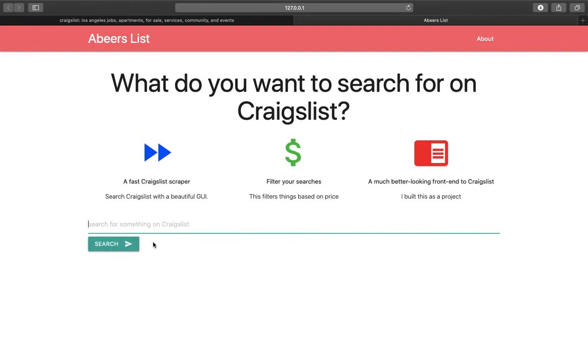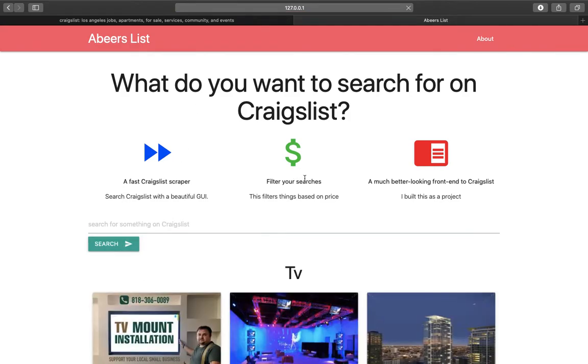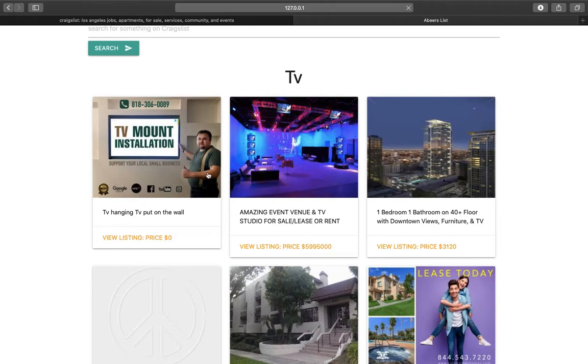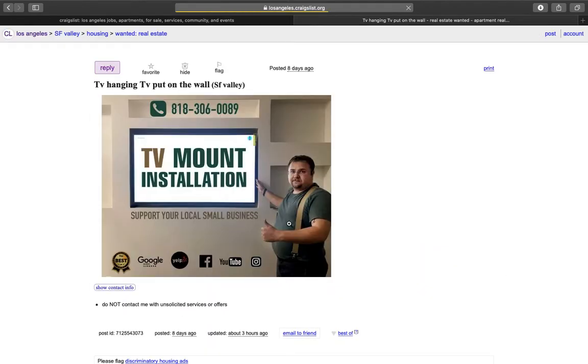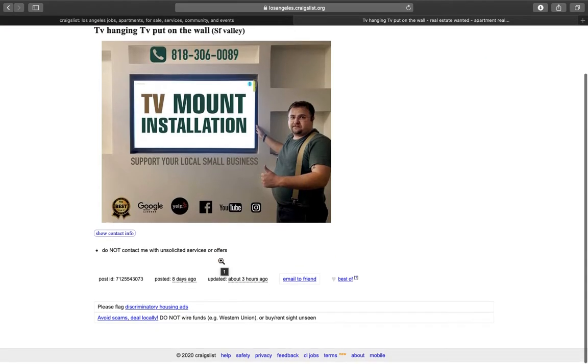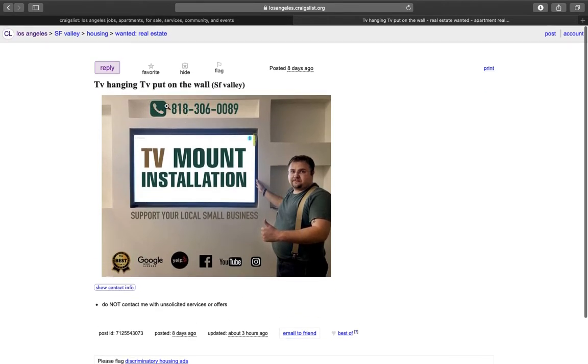Now we can search for something on Craigslist. Let's say we want to search for a TV. We click on the search, and it does take some time, but here you go. All of this you can get here: the price, the description, the image, everything. And if you click on the image, it takes you to the actual Craigslist website.